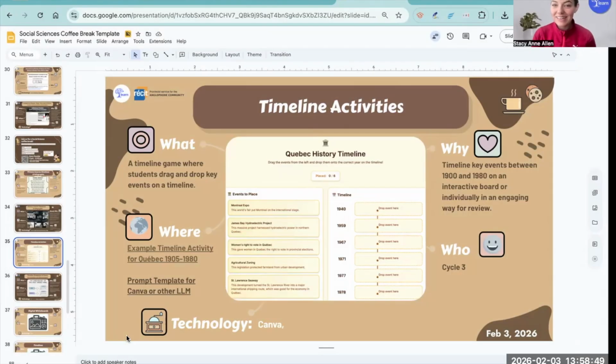Okay, so for today's elementary resource, I wanted to show you how you can quickly create interactive timelines using Canva code, which is a type of artificial intelligence built into Canva. Now, these interactive timelines are a great way for students to practice timelining events. So I've created an example here for timelining events between Quebec 1905 and 1980 for cycle 3.